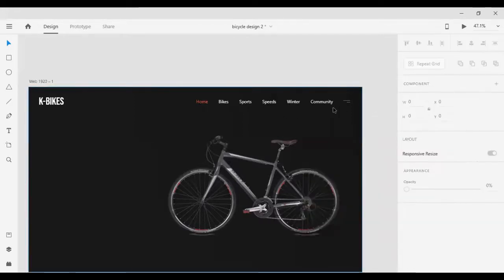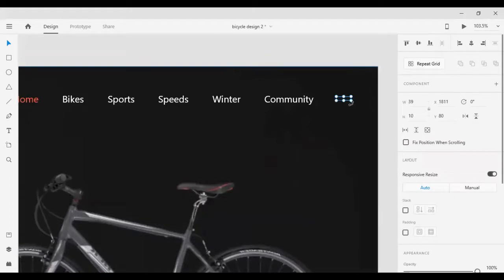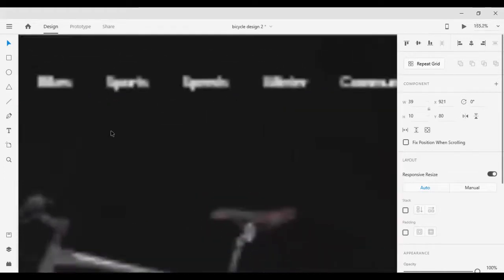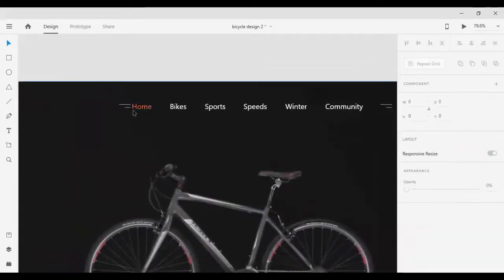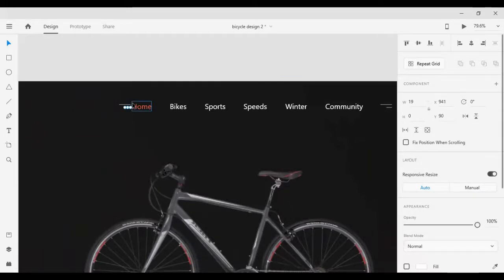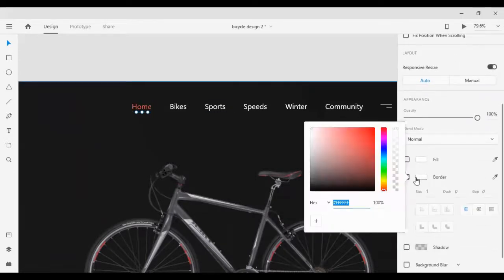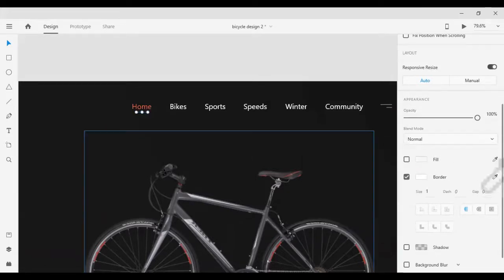I'm going to change the color of the home tab to red because that's the tab that we're on at the moment. I'm going to use this line as another indicator, even though the home nav item being red is enough of an indicator, and give it the same hex code as the red text, so it has the same color. Never mind that. I'll just use a color picker tool.